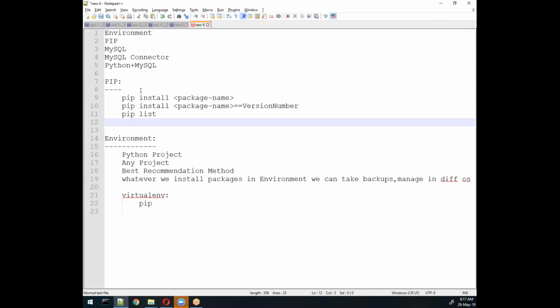When you execute it, it will automatically install virtualenv in your system. Through this virtualenv, we need to write an environment name, and here we can write any name.